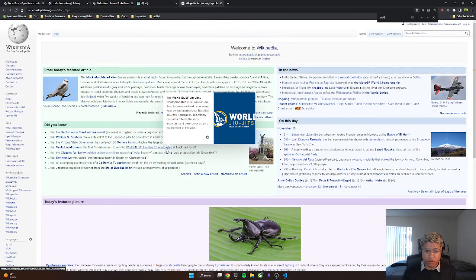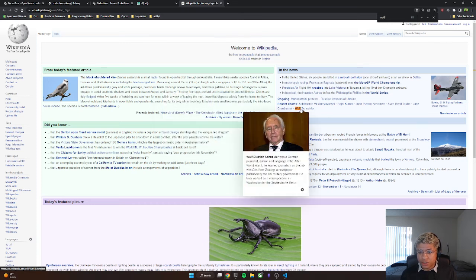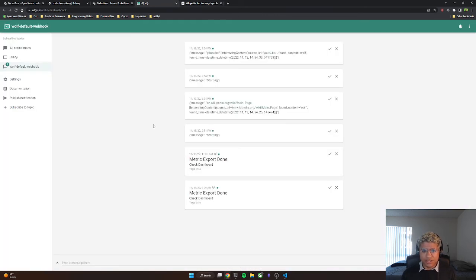Let's do Control F for wolf right here. Yeah, we see Wolf Schneider over here. I'm not sure who this guy is. German journalist, author, and critic. But this is really just showing how you can piece together two open source projects, PocketBase and Notify, and get something that scrapes the internet for you and notifies you if anything interesting is out there.